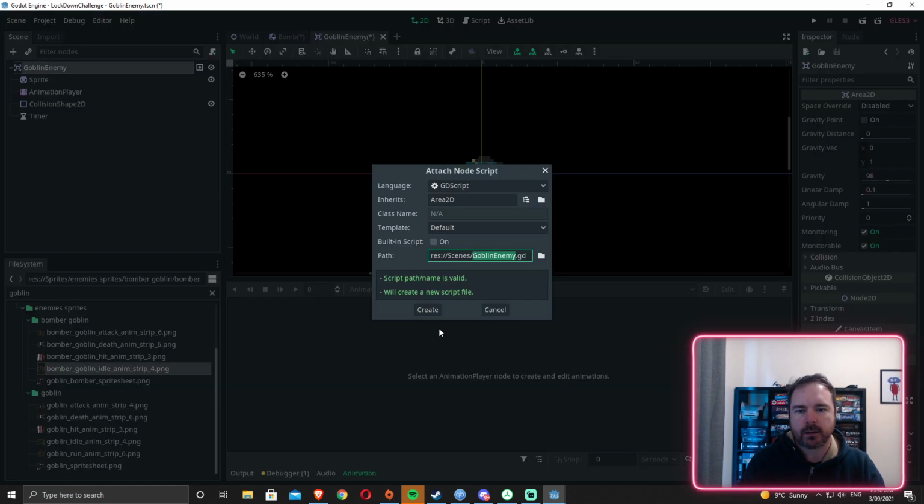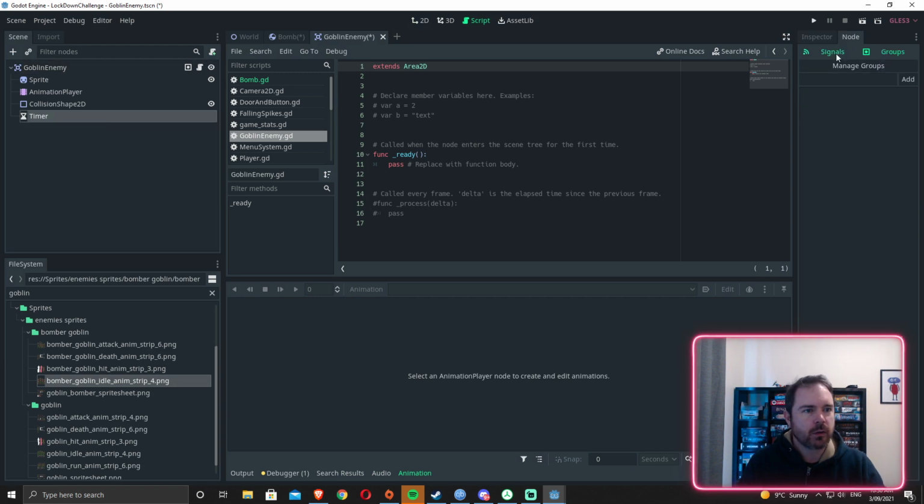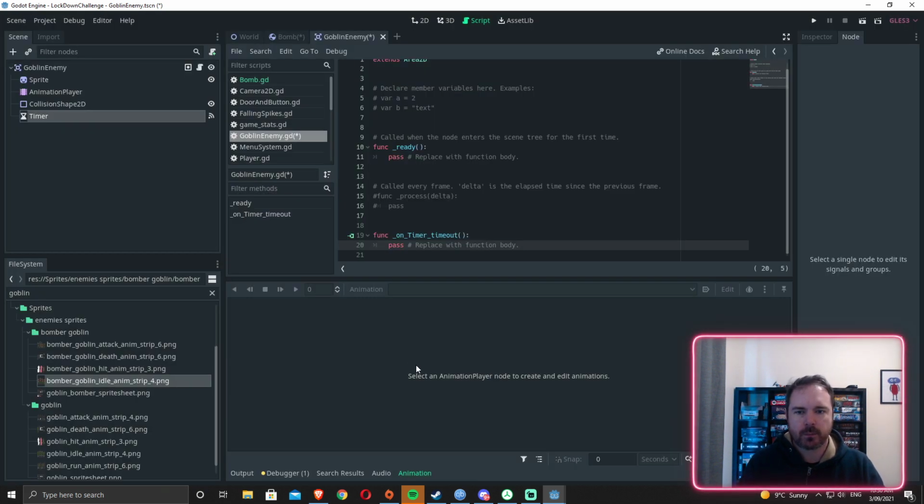So let's add this, and this is going to be goblin enemy code. Timer node signals. When it times out, connect to that. When it times out, we're going to say throw bomb. And I'll have a function here called throw bomb. I'm going to rename that so it's not named like a class, like that.